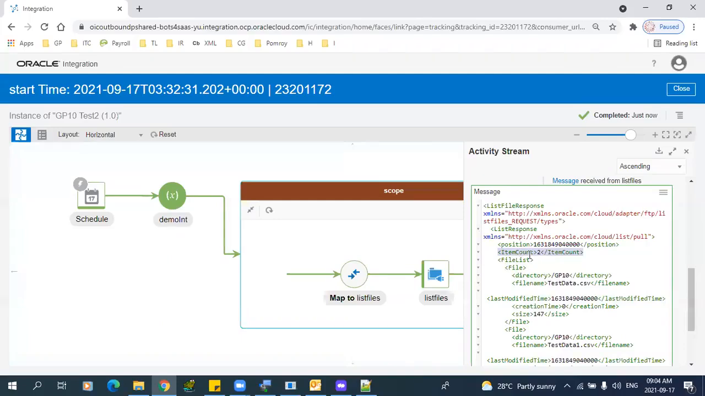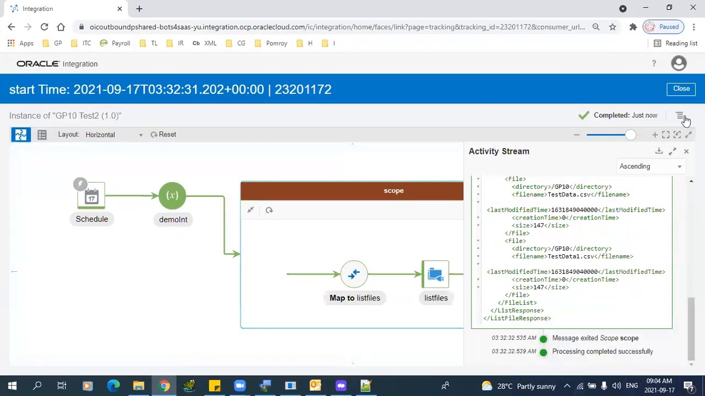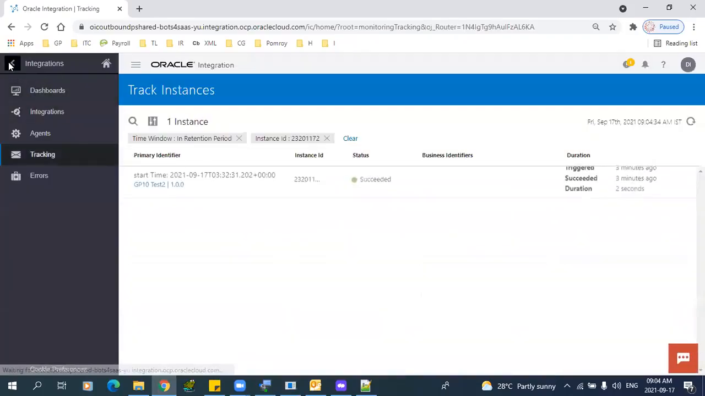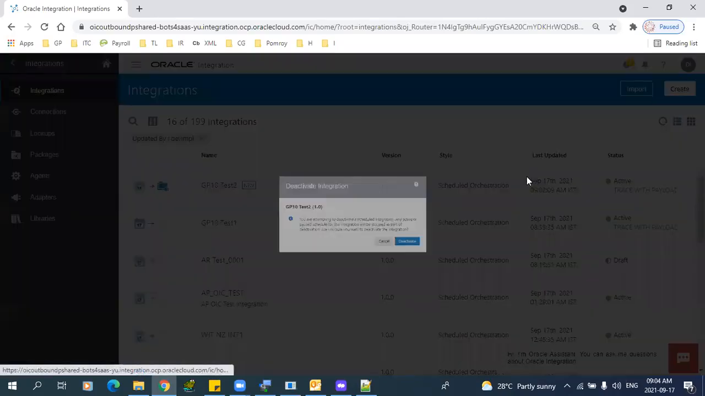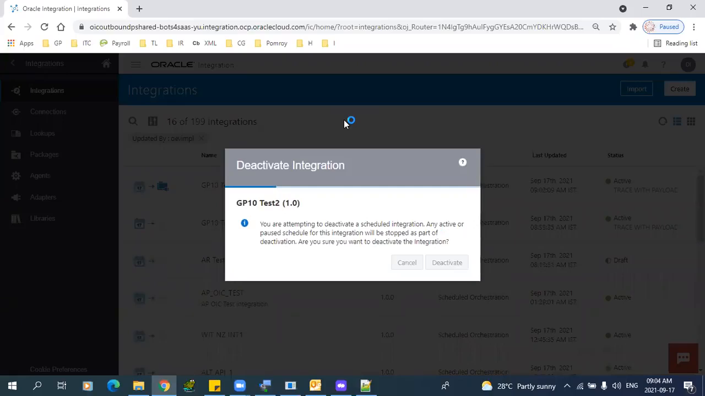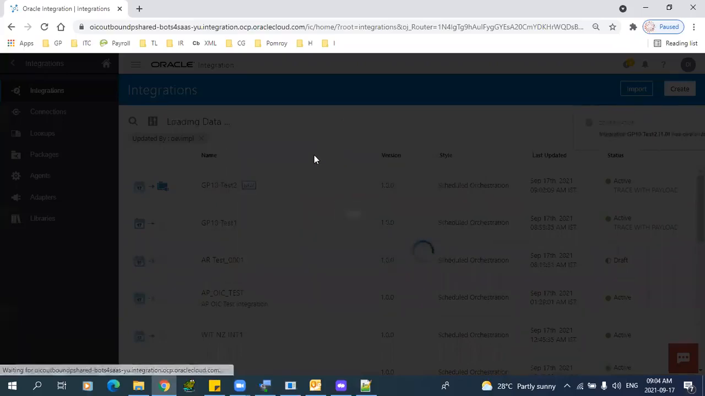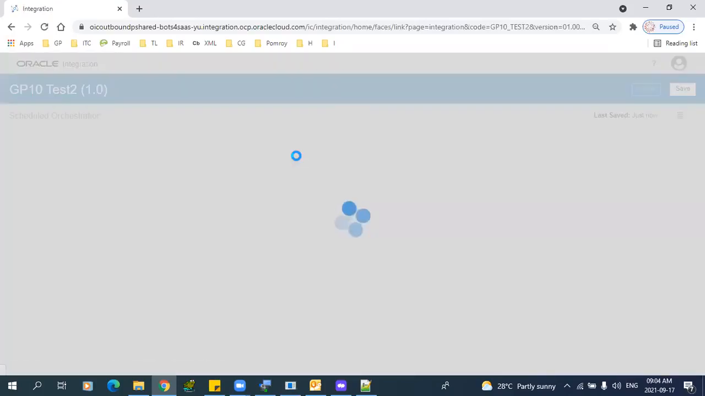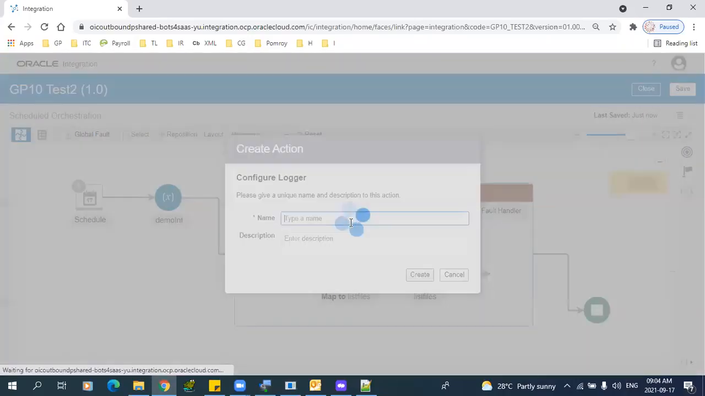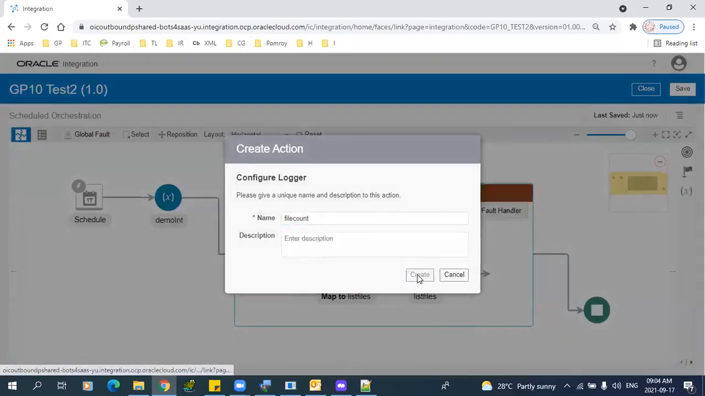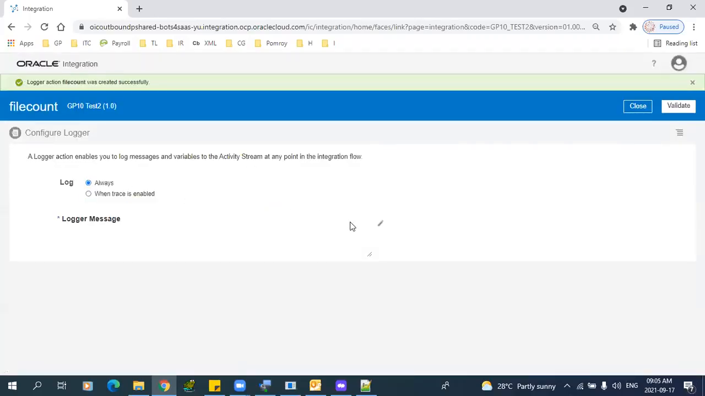Okay. So I want to print this item count here in a logger message. I don't want to see it every time in the activity stream, as it's not possible to see it there, right? Just give me 1 or 2 minutes. So just add a logger message here. Try to print the message, your file count. File count, just create, always.